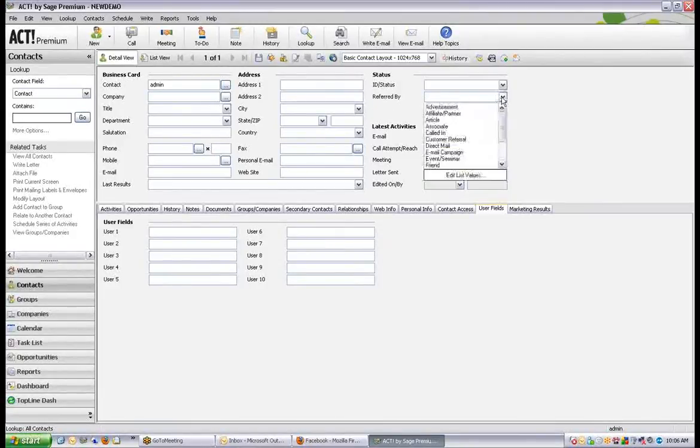a referred by field. This allows us to keep track of where this contact came from, especially if you're doing any sort of web campaign or search engine optimization or possibly newspaper or radio advertising. It's very important to track how your contacts are finding you to better invest your marketing dollars.